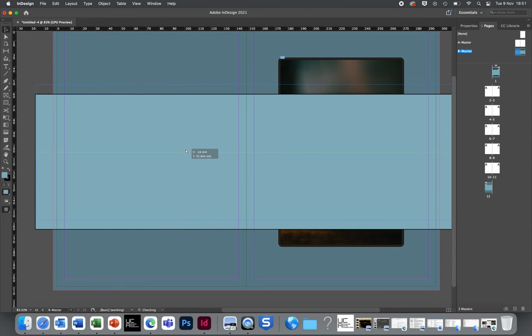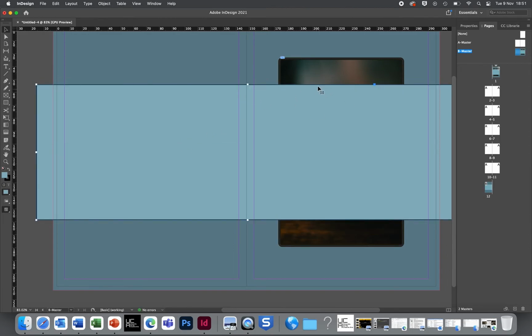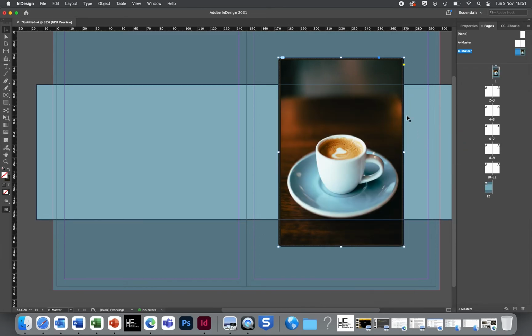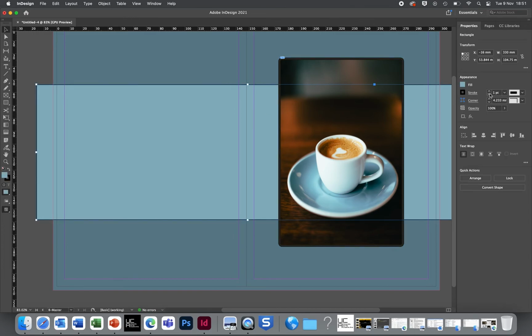But here, I've got my shape here, and I want this one behind this one. There's two ways of doing it. One way is to select the thing I want in front and control click on it, or right click, and say arrange, bring to front. And that will move that ahead. Or the other way of doing it, if I go back to the properties, I want to turn that stroke off. Turning to 0 also gets rid of the stroke.